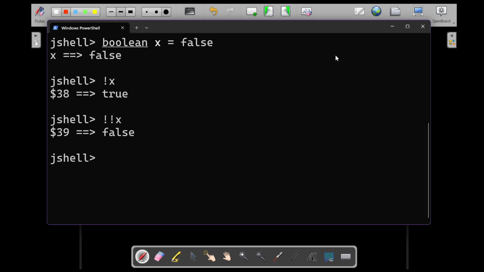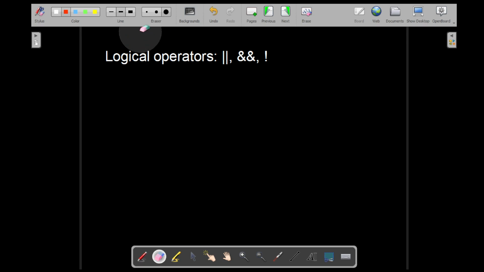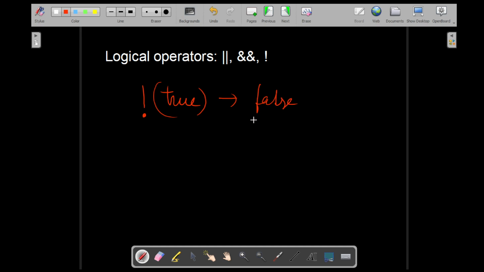Okay, let's understand this. If I say something like this, let's say true. Okay, I add a not here. It becomes what? False, right? If I add again a not here, what will become? True. Simple. Are you getting it? So double not means it will stay the original.